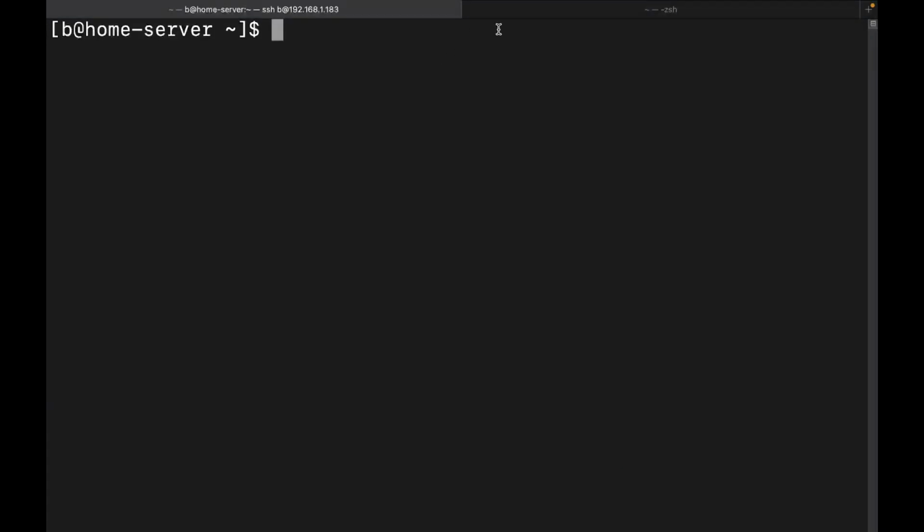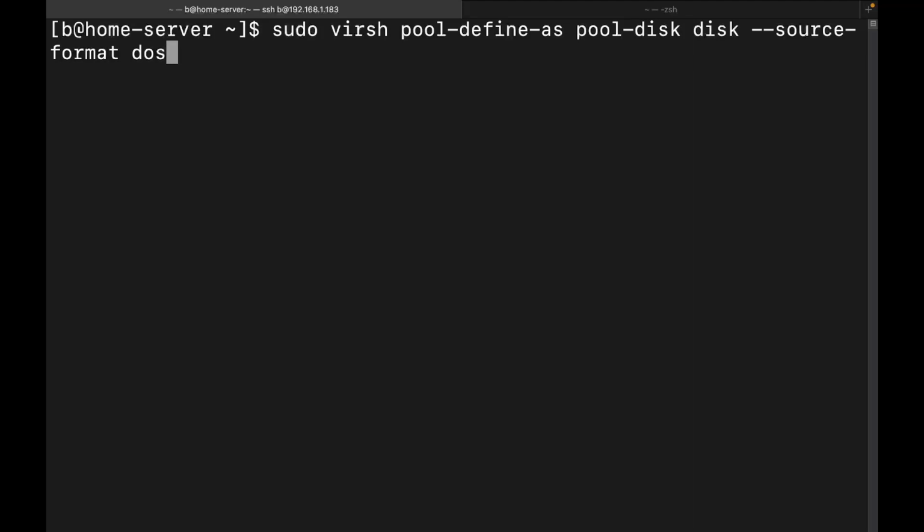All right, so the first command that we're going to do is actually create that pool. So we're going to do sudo virsh pool-define-as, and then we're going to give it a name. We're going to call it pool-disk. Then we're going to specify the type. Then we're going to do --source-format dos, then --source-device, then --target /dev. All right, let's go over what this command's doing.